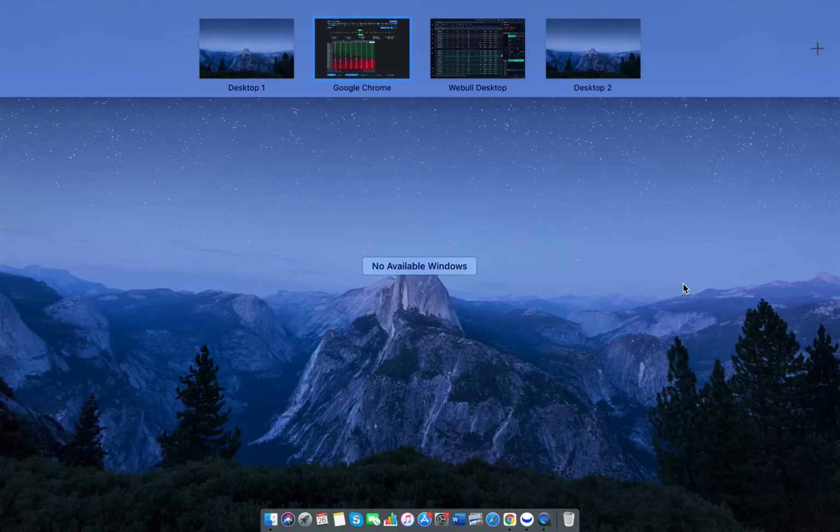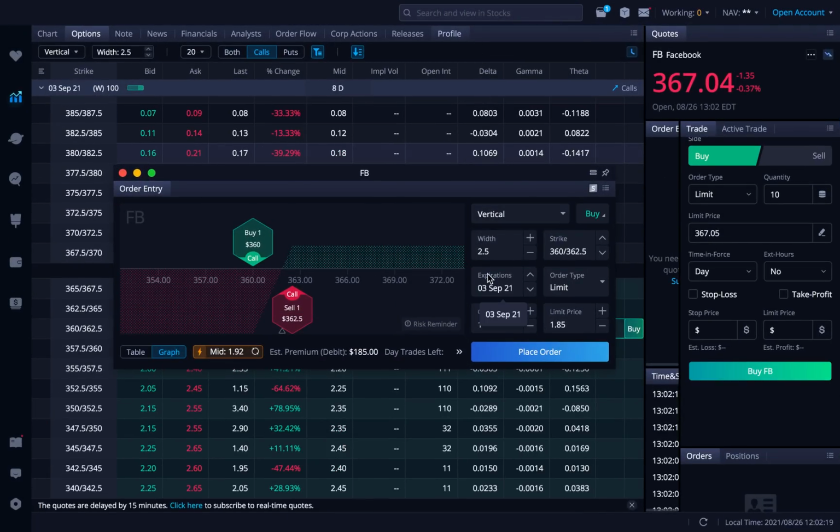But anyways, guys, that is how you enter the call debit spread on Webull.